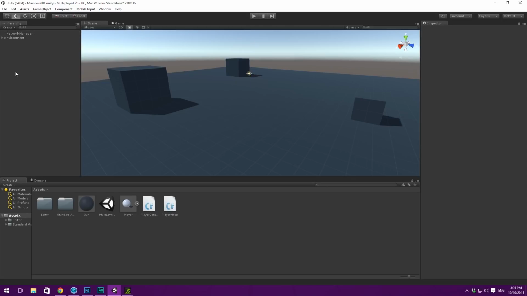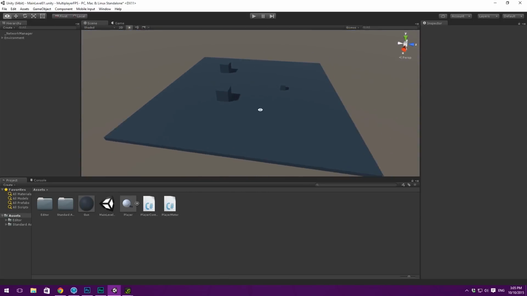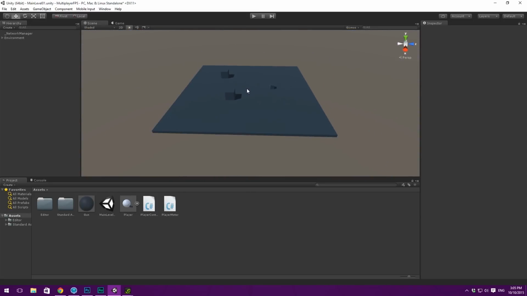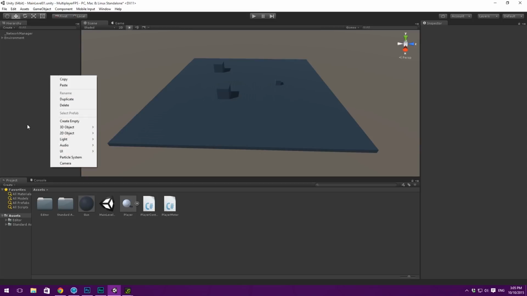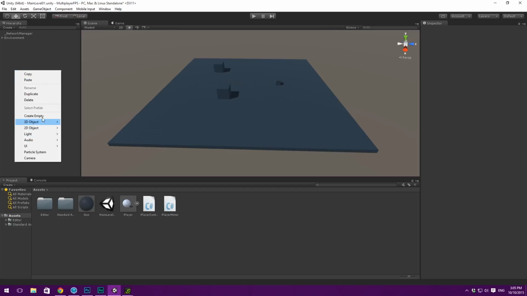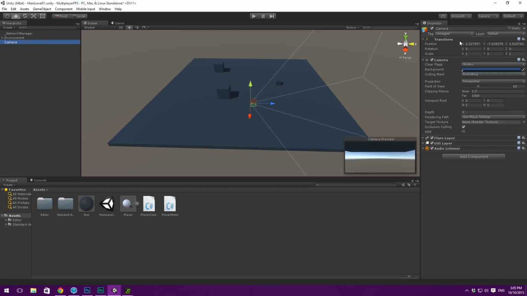But we need to add a camera here, which will show the scene when we are not playing. So when we don't have a player yet and we are in kind of the lobby where we want to choose what we want to connect to, well, then we want to have some kind of camera that just views our level. So let's right click here and hit create camera.